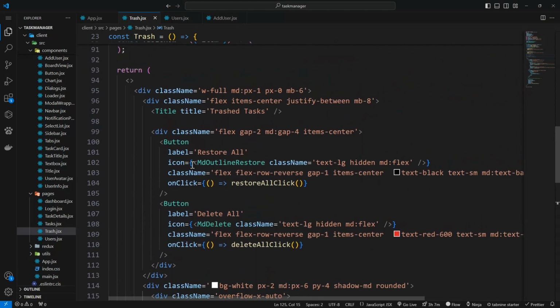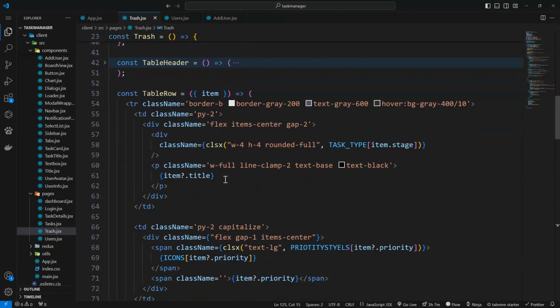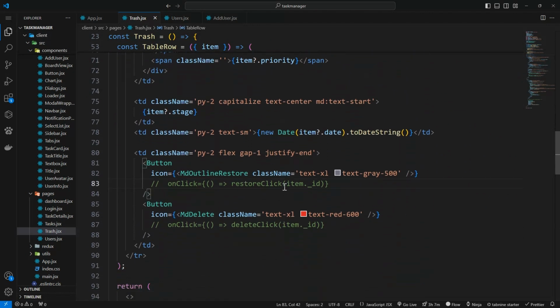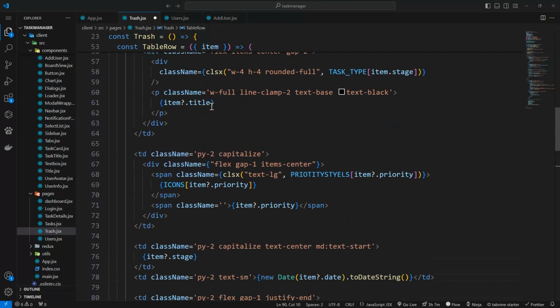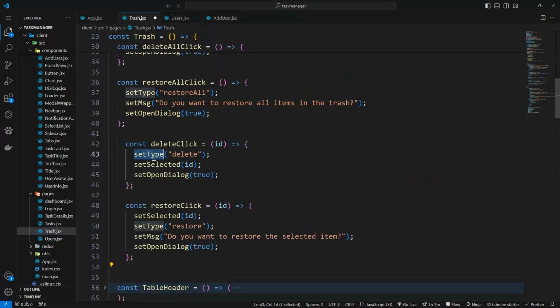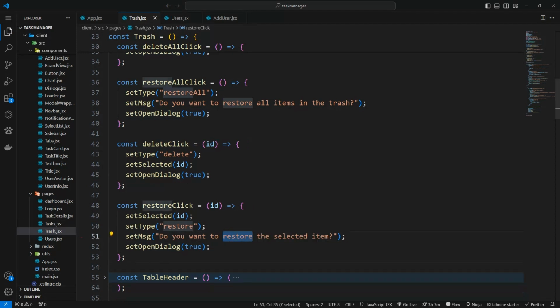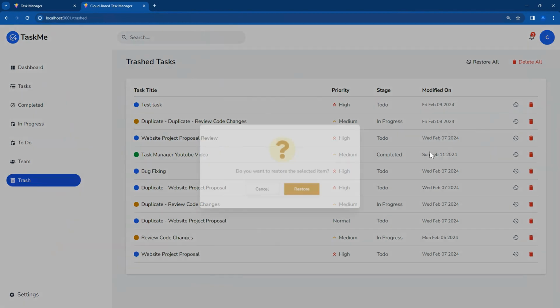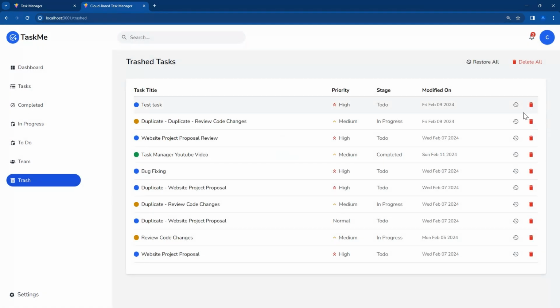I'll check it. Okay. And here, I think we have this and this. Great. That's for deleting one item, right? So that is delete click and restore click. So I'll just copy and paste them as well. It is not a big function. We're just setting the type to delete, meaning one, selecting the ID of the one selected, and the dialog to true, and we're doing the same here and just passing a custom message. Okay, so if I click here, we still get this, and when I click here, we also get this. Great.